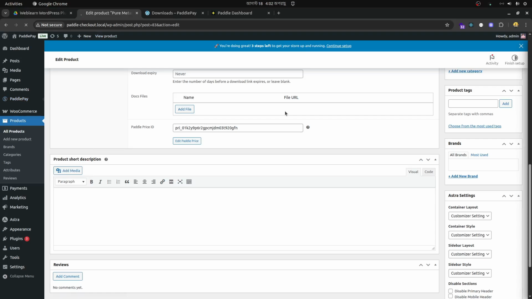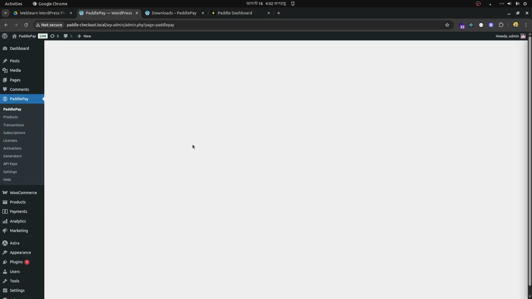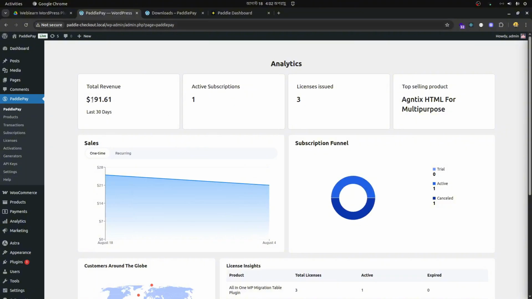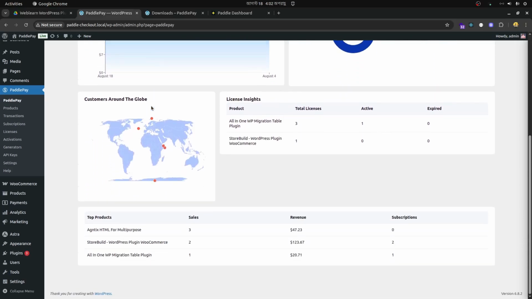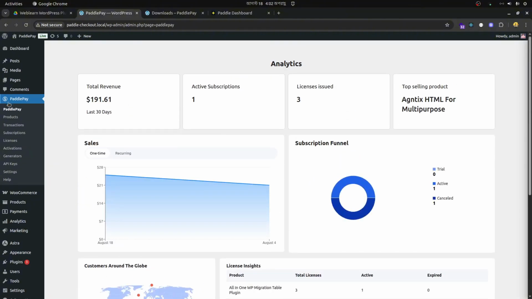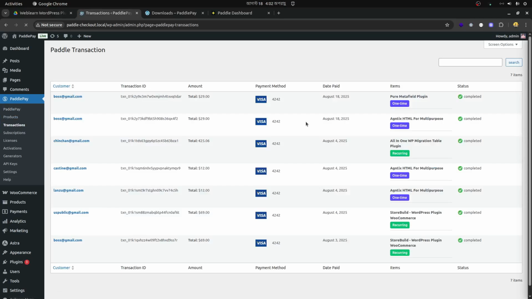Let's go to our Paddle dashboards. Here you can see the latest revenue. The latest changes are affected here, and you can see which countries the customer is from, and then also you can see transactions. If I go to the transactions, you can see the $29 amount, and then payment methods, and then date, and also the items information.